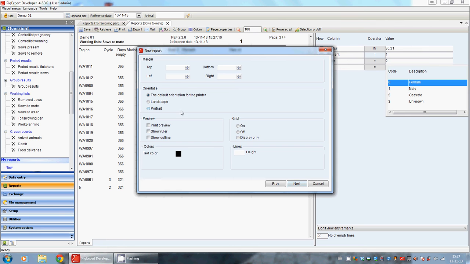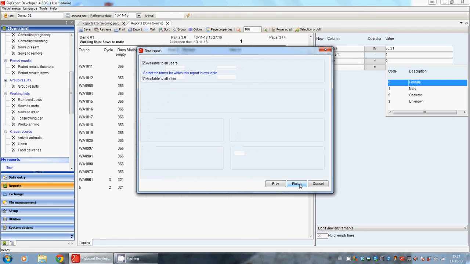Here we see the page properties. And here we can see available to all sites, to all companies. When we have multiple companies in one database and we have a report that is created only for one of the two, then we click here and we can say only this company has access to this report. And after we have done all these steps, we click on Finish.